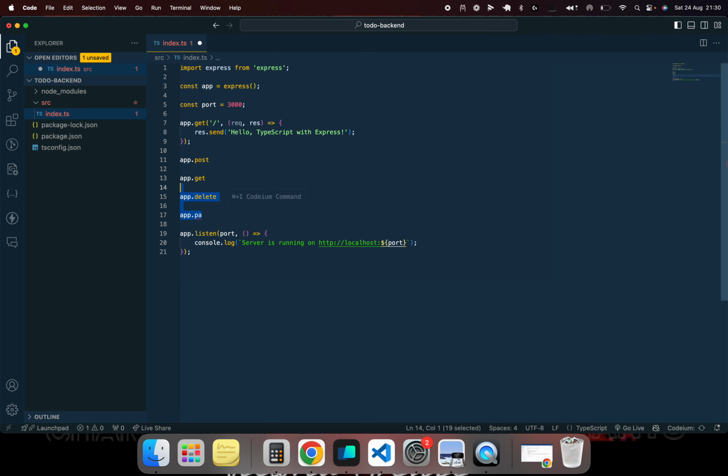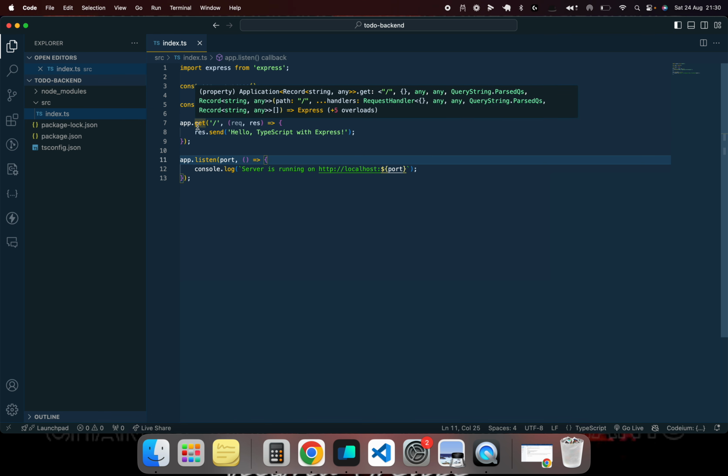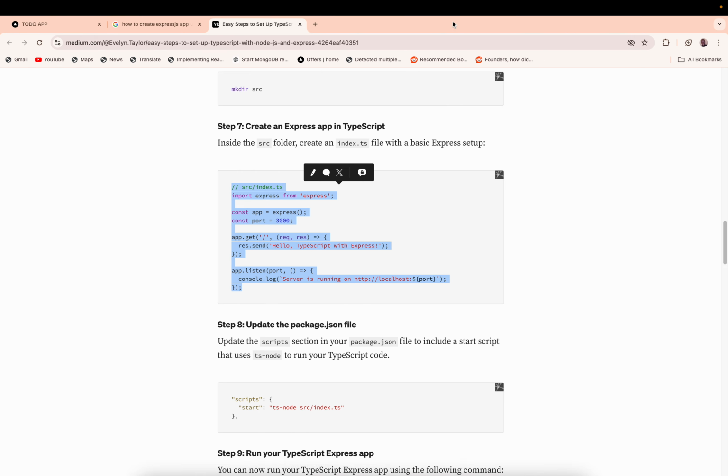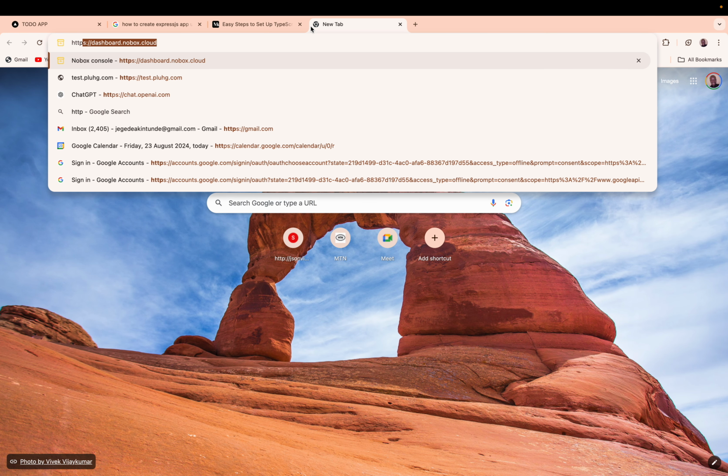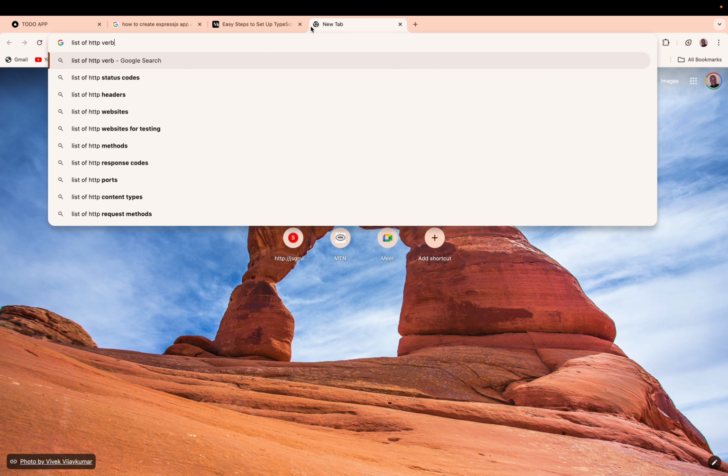So we would first of all start with app.get, and then we'll be able to use that to explain the other ones. As the tutorial goes on, I'll be able to cover the other verbs. They're called verbs actually, so we can try to Google that. Just search for a list of HTTP verbs.